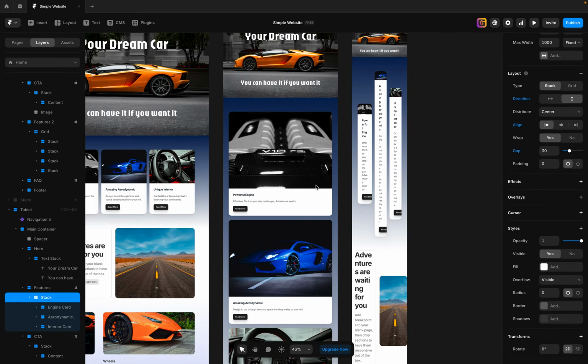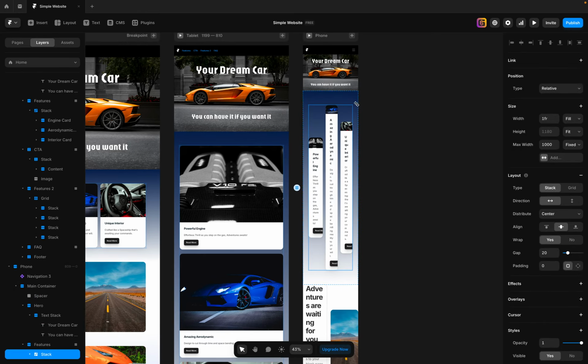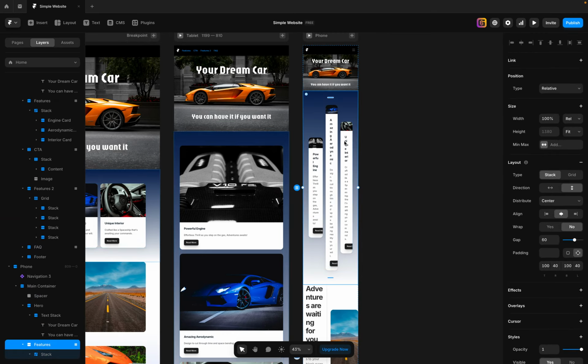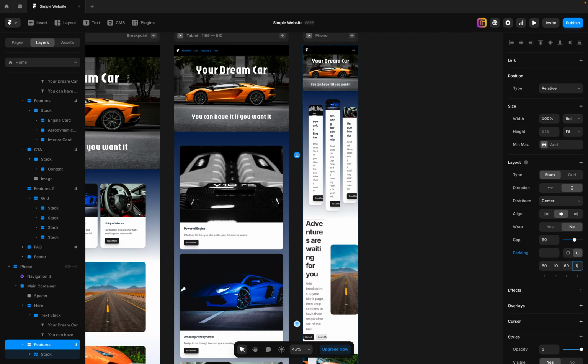Now we're gonna jump over to the phone breakpoint, and in here, as you can see, there's a lot of space on the sides, and that's due to padding. So we're gonna select the feature stack that is housing everything on this section, and as you can see, the padding again, we gotta adjust that. We're dealing with the phone, so we're gonna do 60 for the top, 60 for the bottom, and we're going to do 10 pixels on each of the sides.